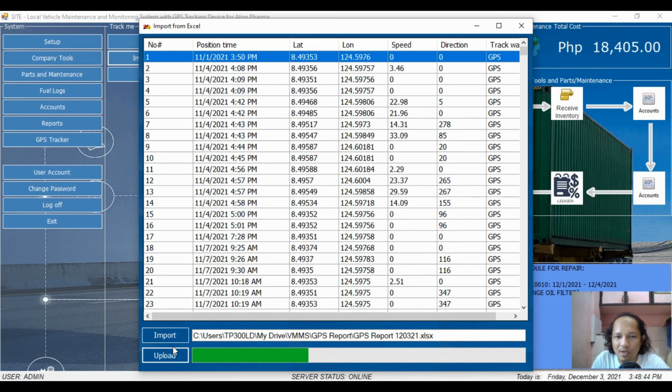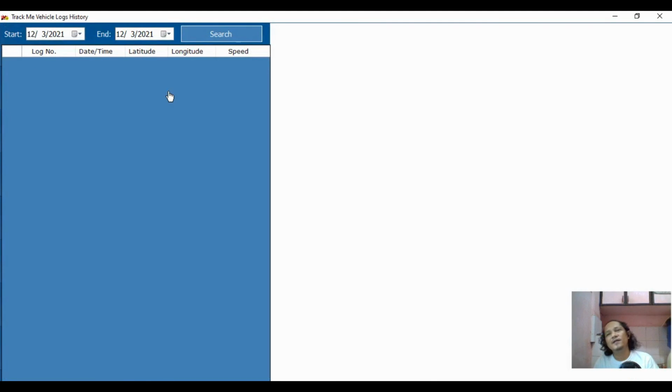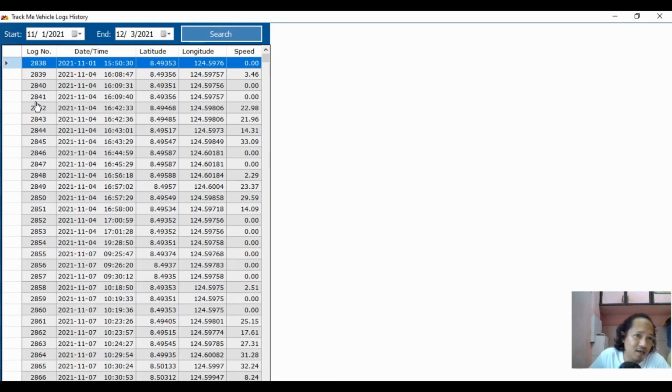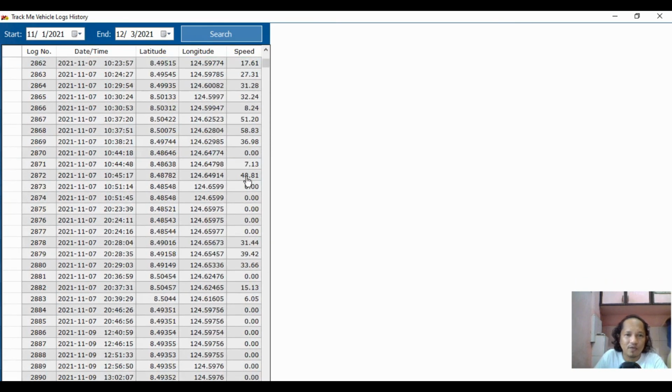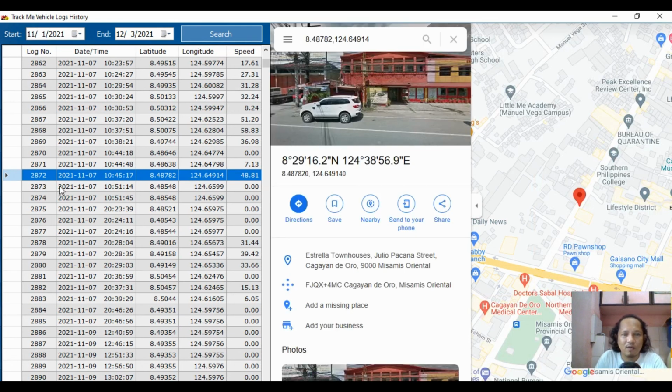So the data from the web portal of the GPS, we need to upload into our system. It's already uploaded. Close. So if we need to see it in our system, select the date range. This is the logs from the GPS web portal that we imported to our system. So this is the log number, date and time, latitude, longitude, and the speed. Latitude and longitude are the coordinates of the exact location of the vehicle. Speed is the speed of your vehicle during that particular time. If you double click this one, it will locate the exact location where you were at that time.